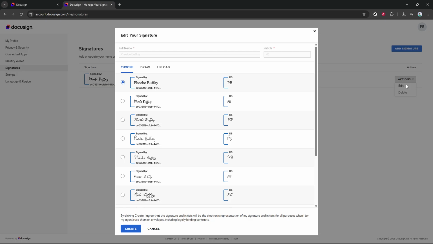Inside the editor, you'll see a preview area that includes a line reading signed by, followed by your name and initials. Click that preview to confirm everything looks correct. If your name or initials aren't displaying the way you expect, make sure your account details are accurate. Keeping your legal name and preferred initials up to date ensures your signature appears correctly on future envelopes.